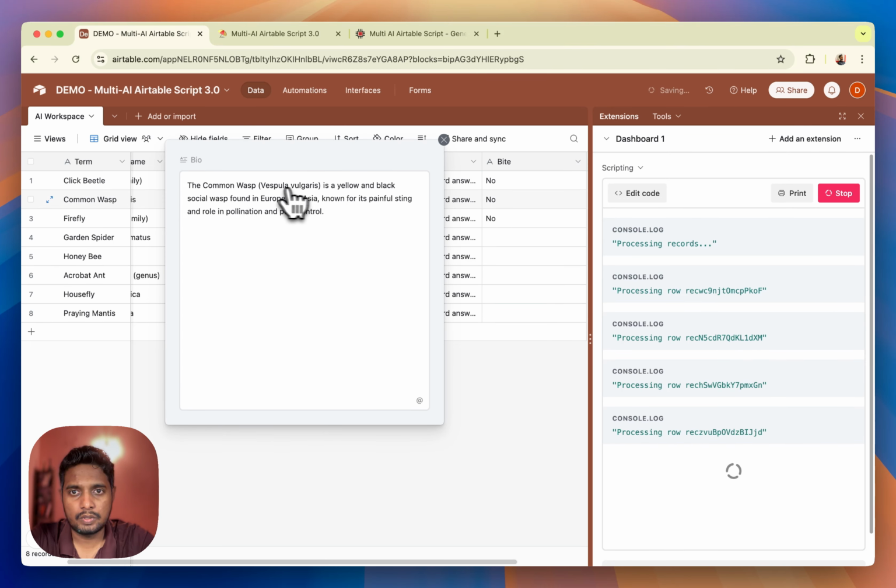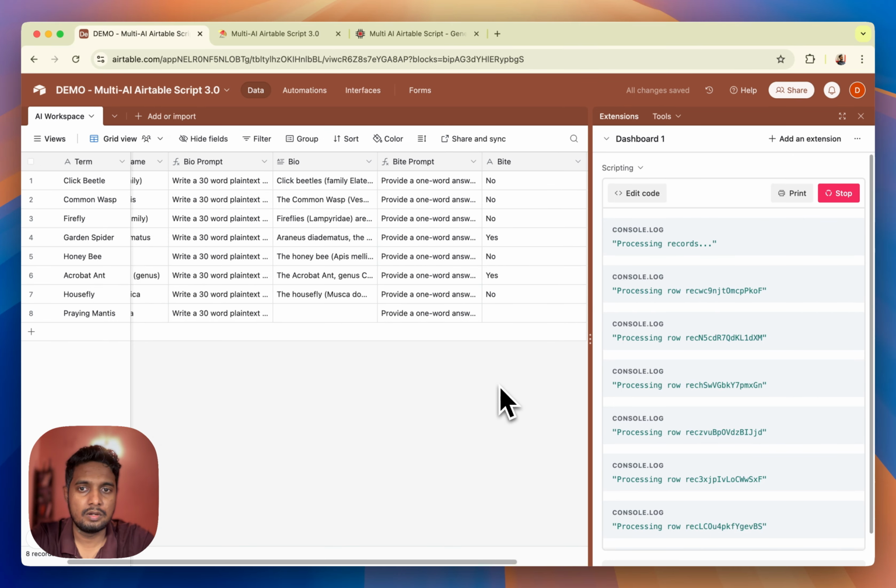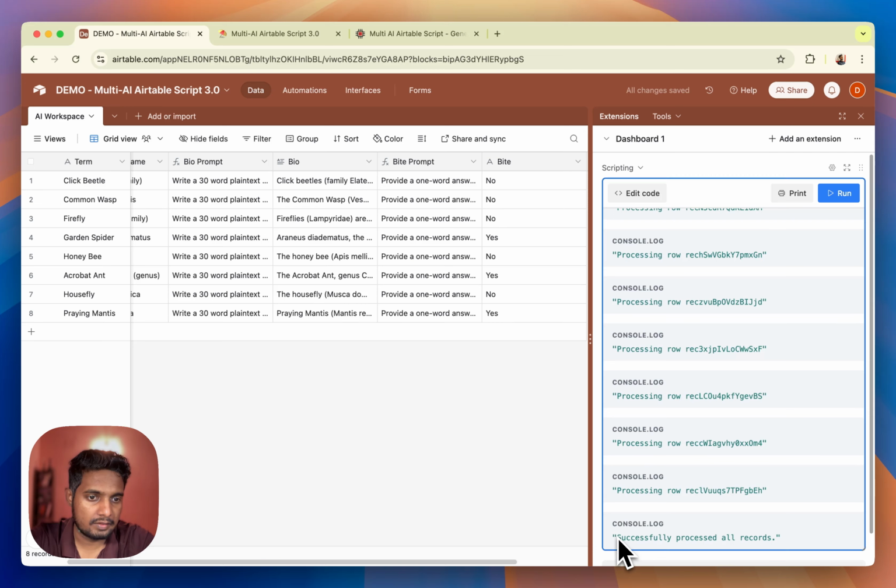The common wasp is a yellow and black social wasp found in Europe and Asia, known for its painful sting and role in pollination and pest control. Okay, and it's done. You can see that it successfully processed all records.